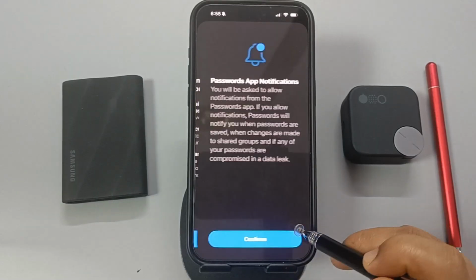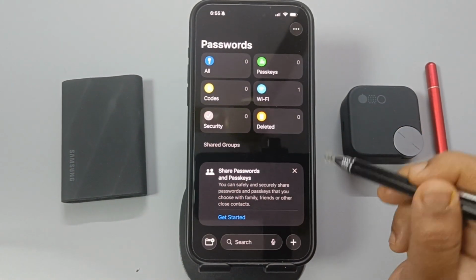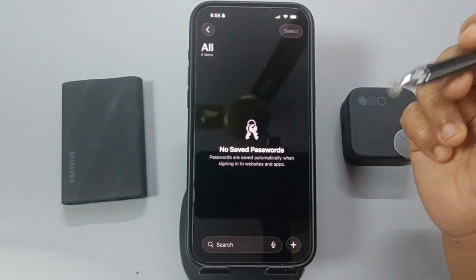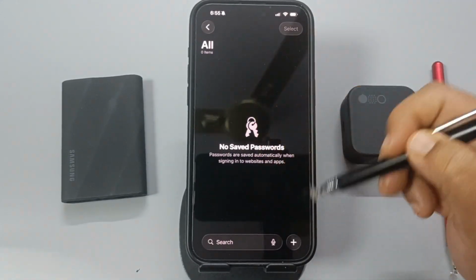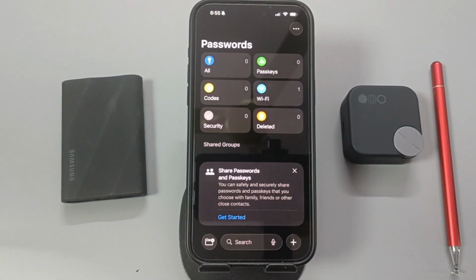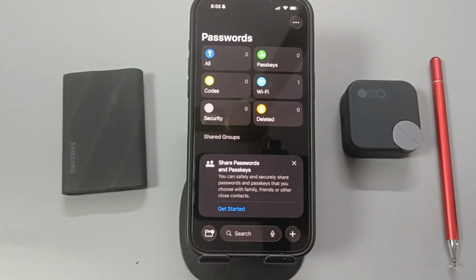Enter your screen passcode. Okay, so here you can see one option. If you tap on the option All, if you saved any password, you can see all the passwords here. So now I have only just set up this application. That's why you can see it is 0.